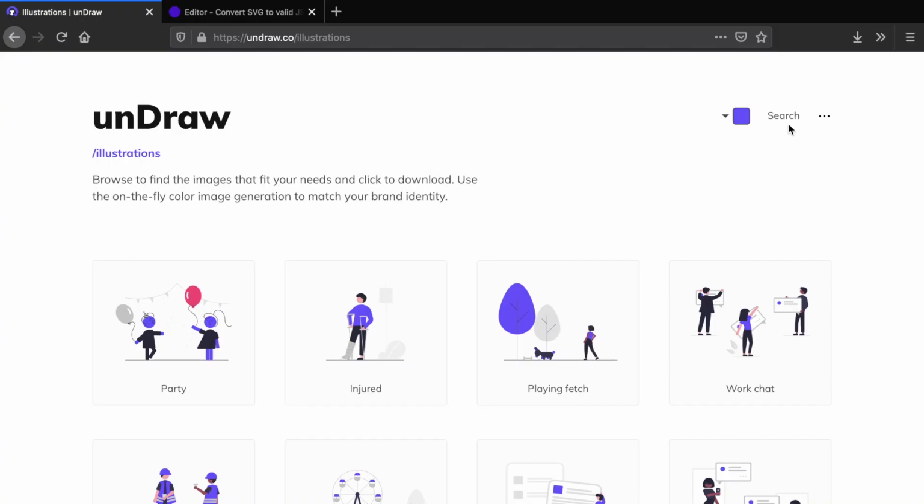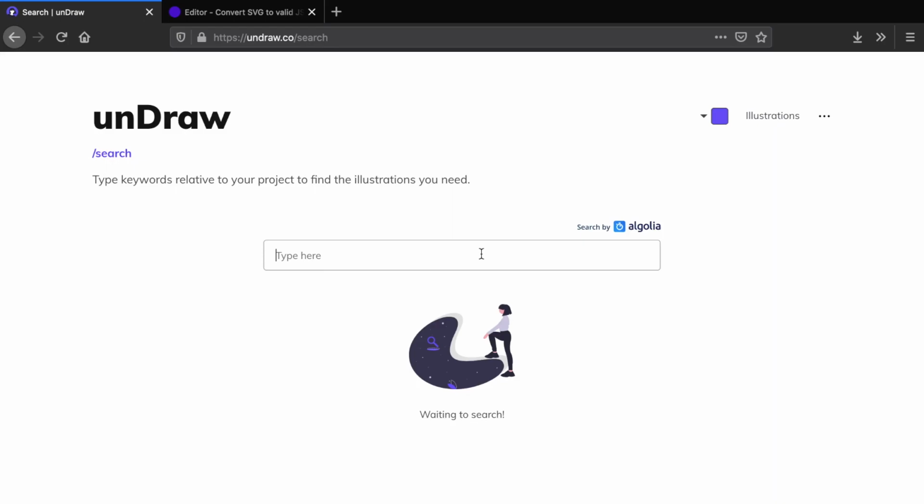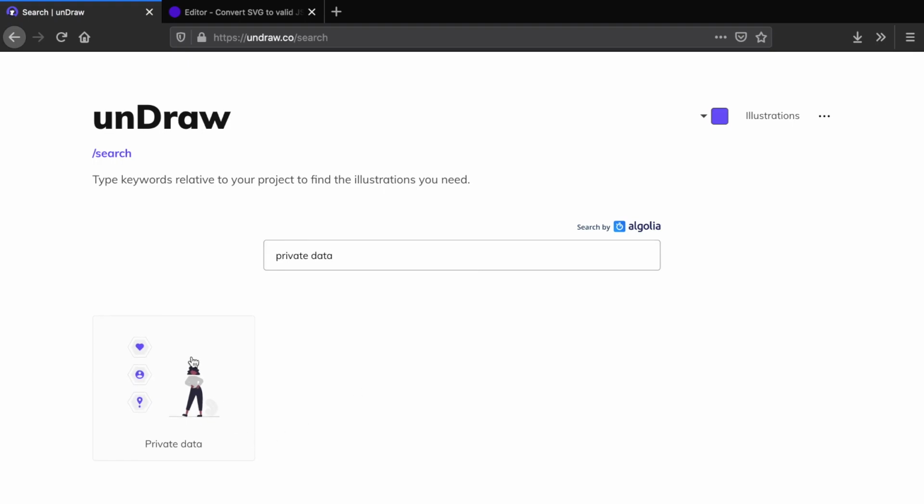First, we need to grab an SVG image. Go to undraw.co and search for private data. Then download the SVG and copy its contents.